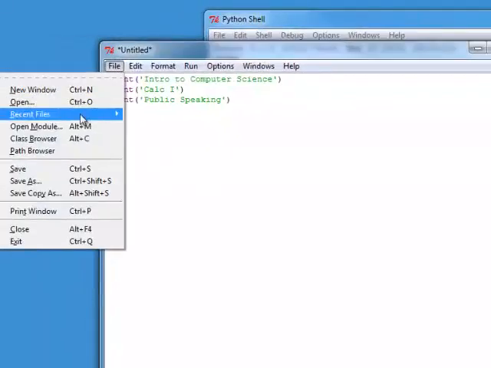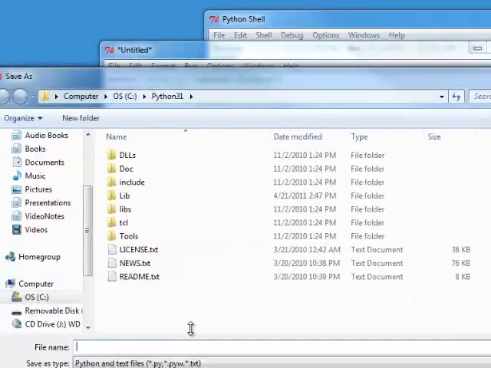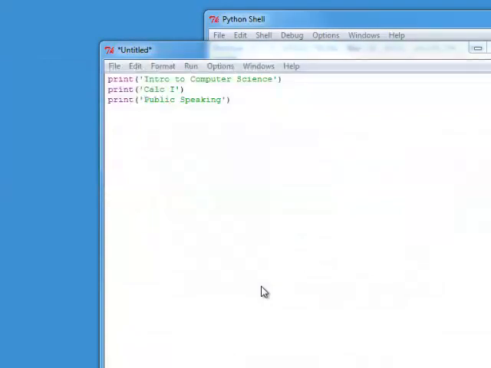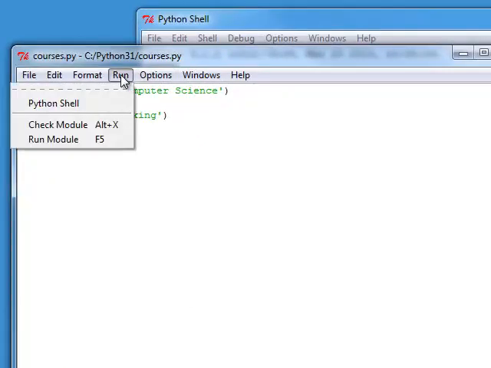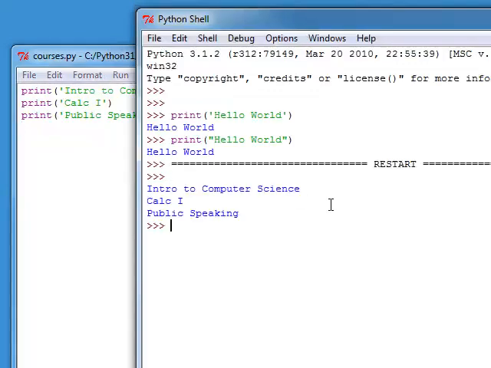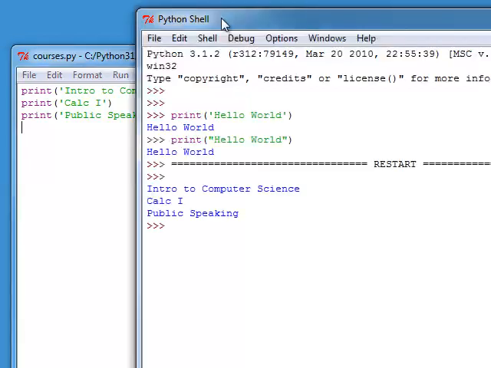Let's just save that. I'm going to save that as courses.py. And of course here in IDLE I can click the Run menu and then click Run Module, and here we see the output of the program. This is not unlike many of the simple programs that you'll be doing here at the beginning of the course. The print function is used to display simple text output on the screen.